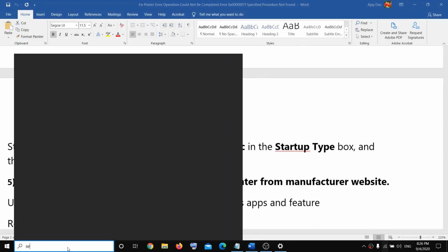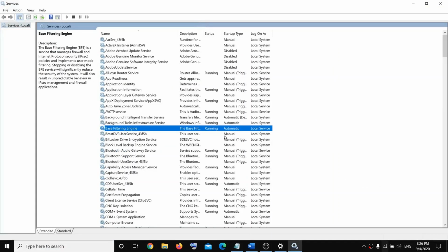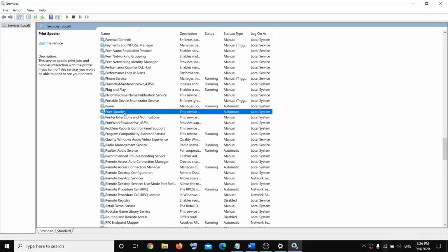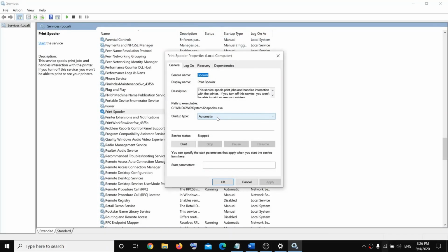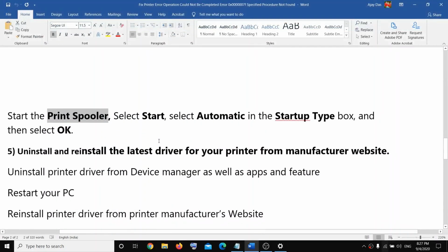So again, open services and then run as administrator. Then once you have the screen open, find print spooler once again. Make a double click on print spooler once again, then make sure the startup type is set to automatic, then click on start, and then click on apply, then OK, and then you can go ahead and check your printer. That should go ahead and fix the problem.